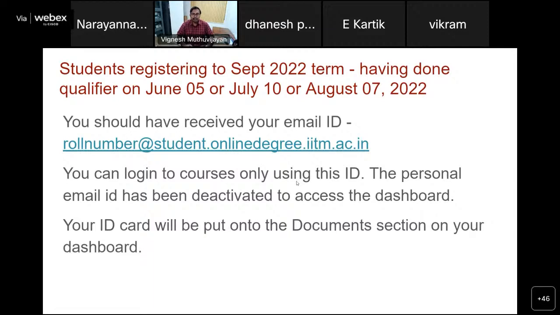You need to have this ID for accessing the portal, and you cannot access the dashboard using your personal email. You would have done that while you were appearing for the qualifier earlier, but now that you are admitted into the program, you have to log in using the online degree ID only. You will also have an ID card which will be put into the document section on the dashboard. So you can download the IIT Madras ID card for you.